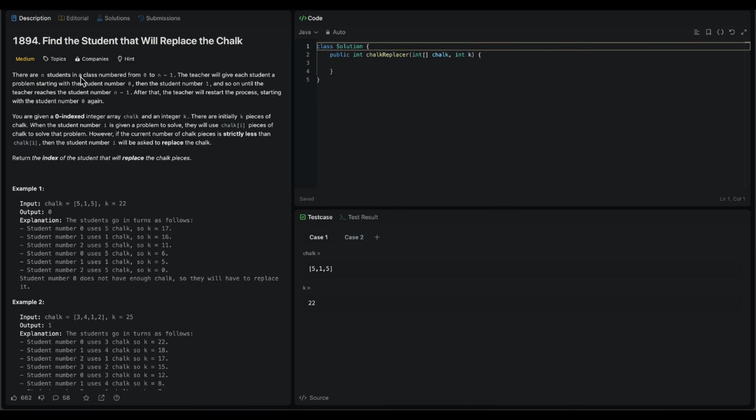Hello everyone, welcome back. Let's talk about another medium problem on Leetcode today. Find the student that will replace the chalk.